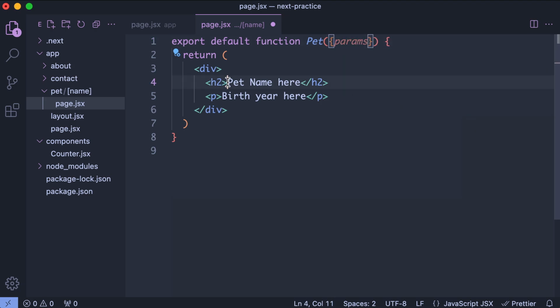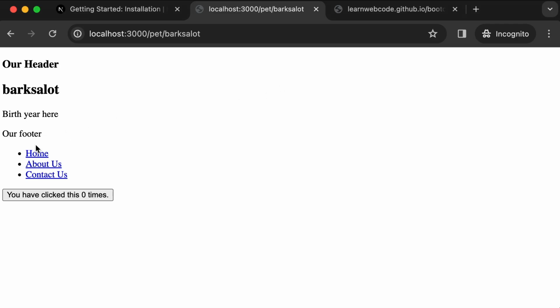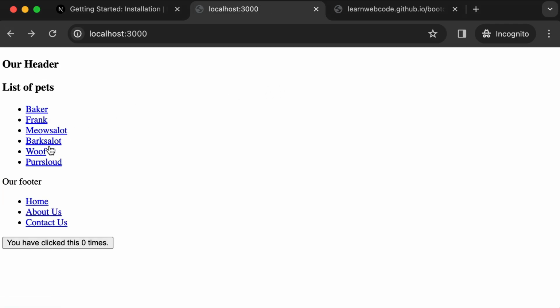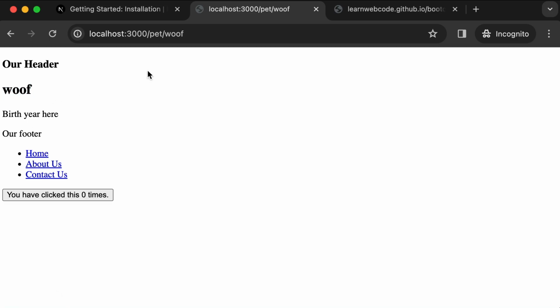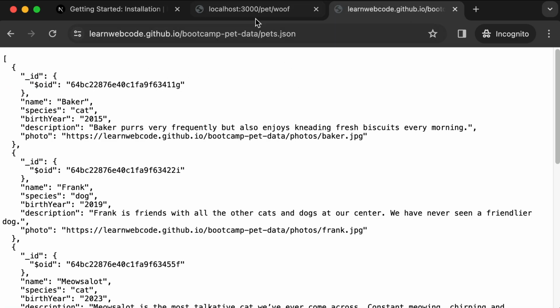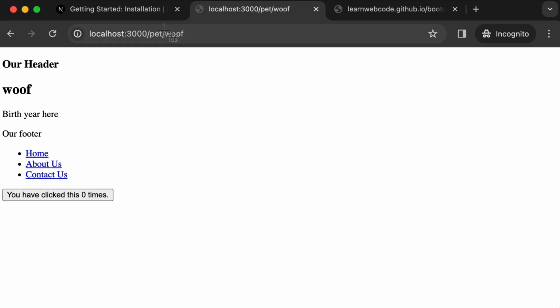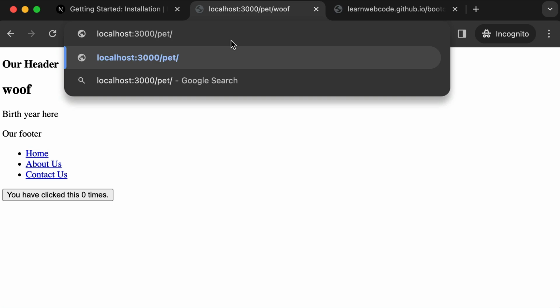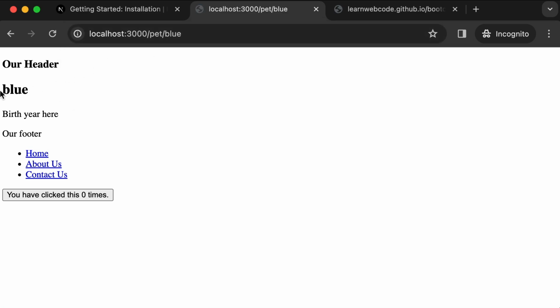Now check this out. Down here, instead of fake content for the H2, we could say curly brackets and then params.name. That's going to be available because that's what we named our folder, right? Square brackets, that's the URL parameter, name. So if you go back, there you see barks a lot, or if you go to woof, there you see woof. However, that isn't coming from any sort of JSON or database. That's just literally coming from this plain text up here. So literally if I change this to blue, right, you see blue.